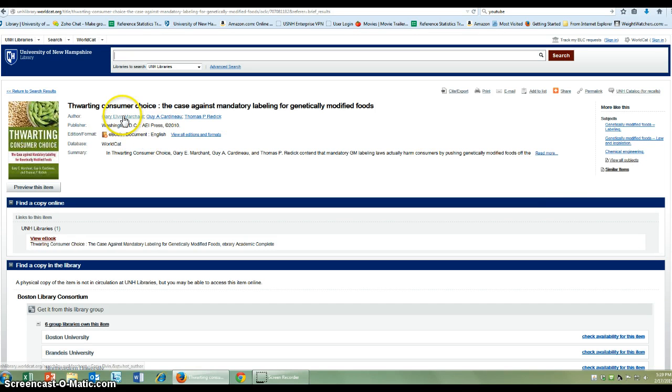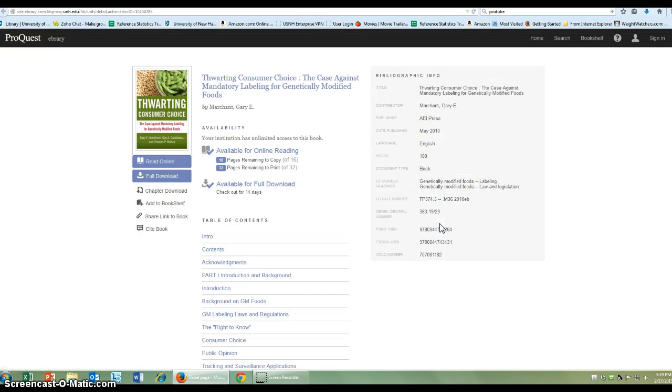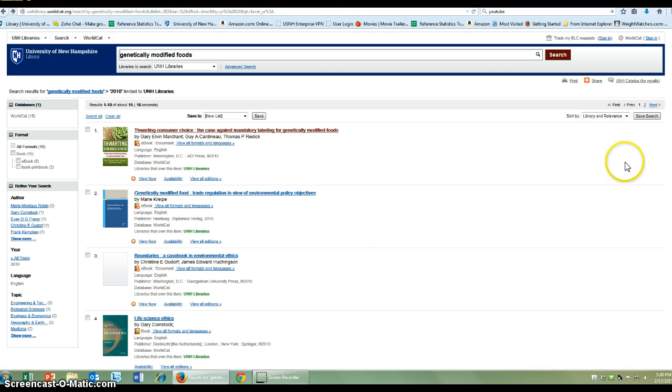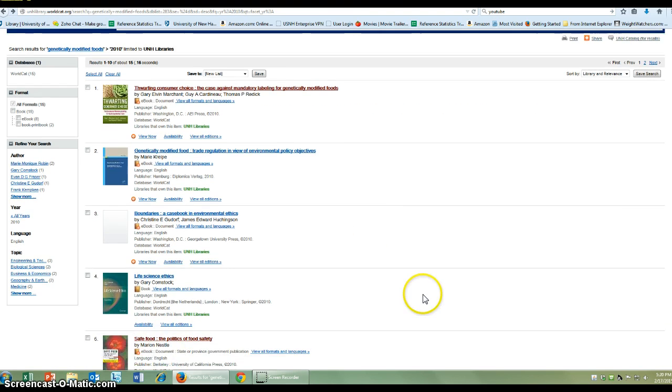Now in this case, I get the information about who wrote the book, who published it, and it lets me know the format, an ebook. So if I go down here to find a copy online and UNH libraries, I can click right here and it brings me right to the ebook for that particular book. I can read the book online. UNH has subscriptions to a variety of ebooks, so definitely be looking for that link. If I go back, now I can go in and take a look at some of these other books.